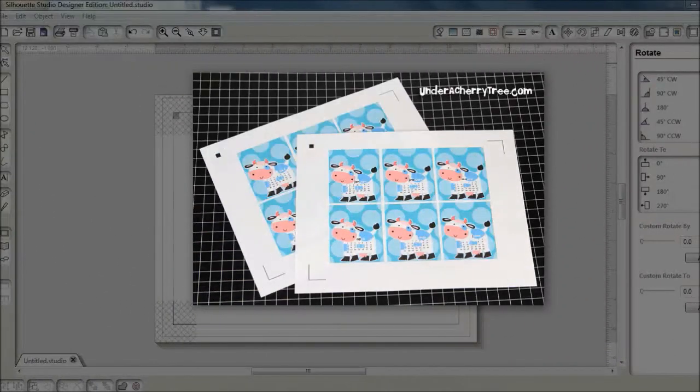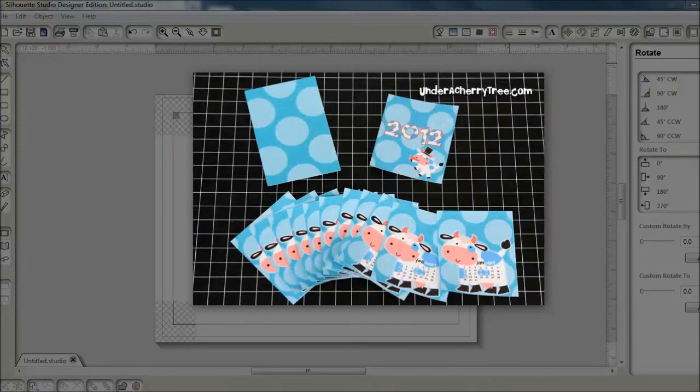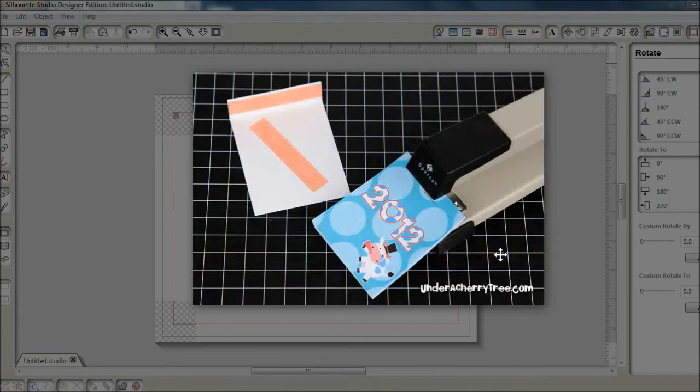So here are the pages after they have been printed out, and this is how they look after they have been cut. Now, once again, the backing paper was printed using cardstock, whereas the cover and the calendar pages were printed on regular printer paper. And to put them together, I just stapled the calendar with the cover together. Here I actually staple it one time. You can staple it two times if you like.